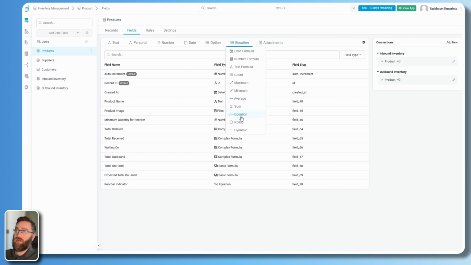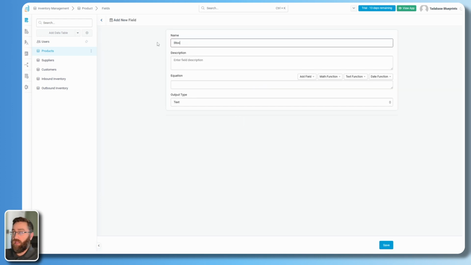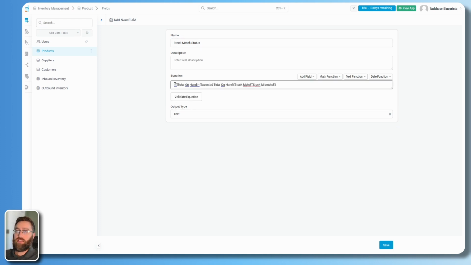The last field that we're going to create here is going to be our stock match status. This one is also an if statement, except we're looking at 2 fields and making sure that they equal each other. So total on hand, right? How many do we physically have based on what we physically received versus what's our expected total on hand, which is how many have we received and how many do we currently have physically and how many are we still waiting on. So what's our expected total to have? If those 2 things are equal to each other, then we're not waiting on any orders.